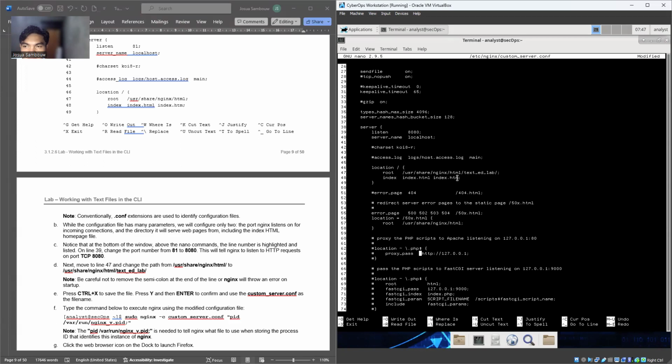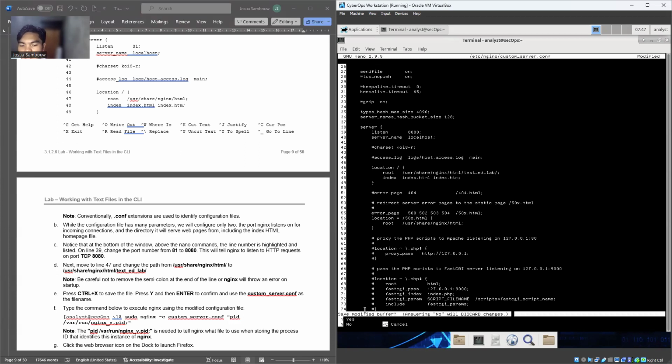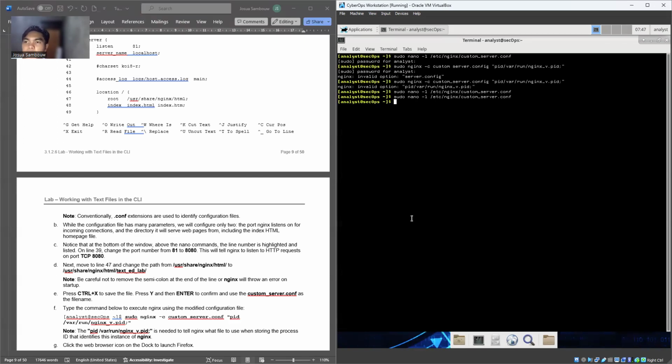This is correct. HTML 2, user share. This is HTML text add slash. Okay. And we press Ctrl+X, then Y, and still, yeah. Wow.